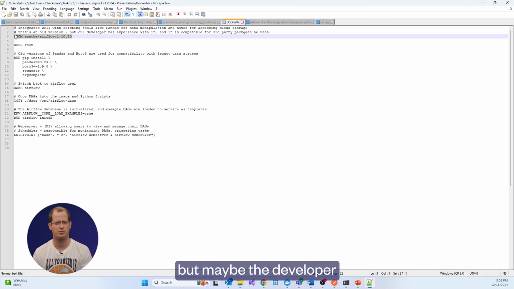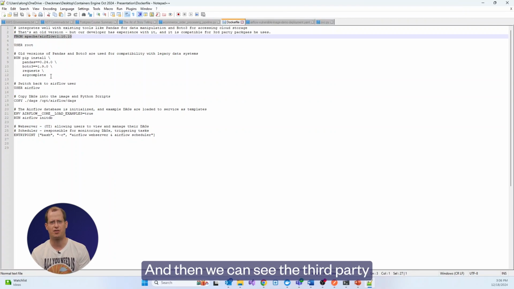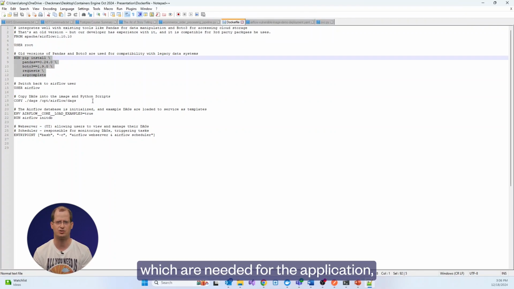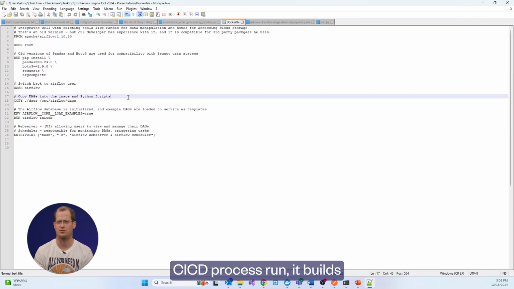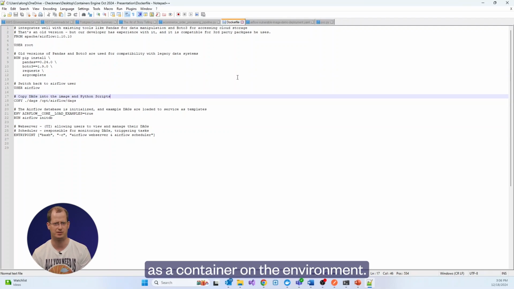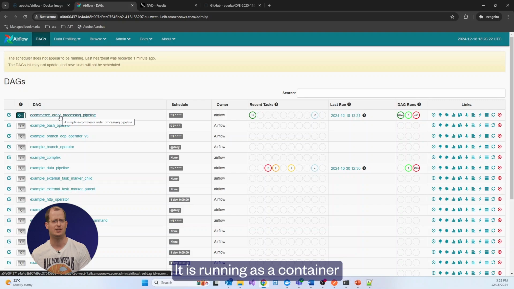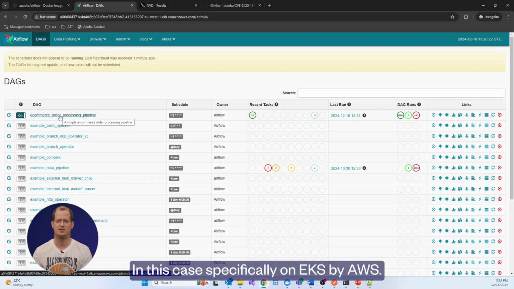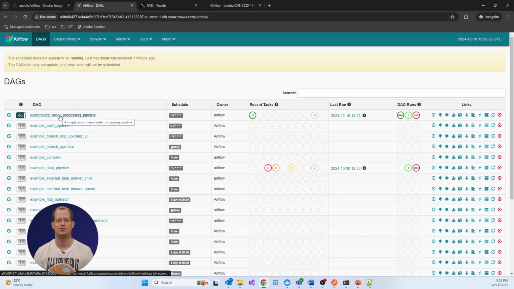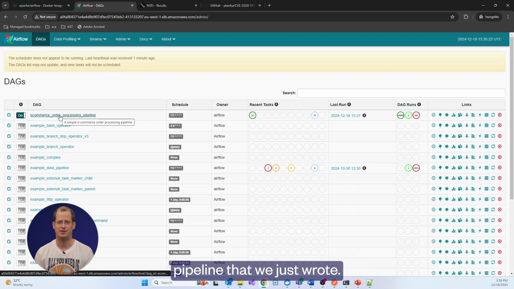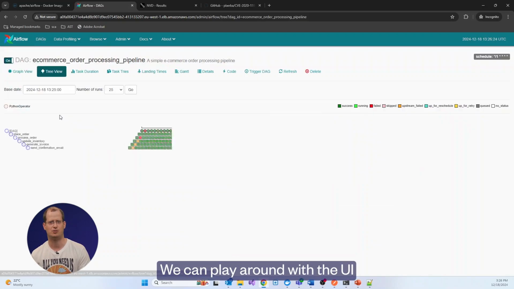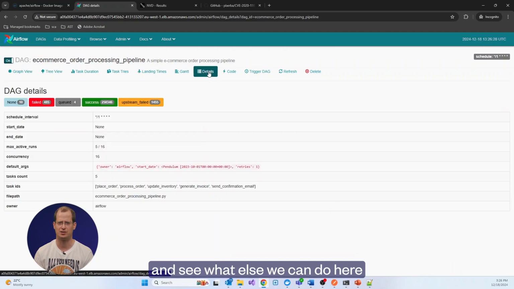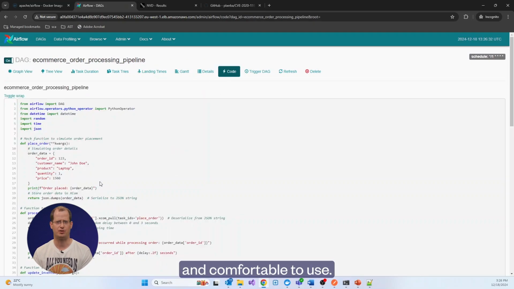It's quite old, but maybe the developer copied it from somewhere or it's compatible with the packages used in the code. And then we can see the third-party packages installed, which are needed for the application, the code of the application itself, and some configuration. When the development CI/CD process runs, it builds the Docker image from the Dockerfile and later deploys it as a container on the environment. Here you can see the final application. It is running as a container on Kubernetes, in this case specifically on EKS by AWS. We can see here the e-commerce order processing pipeline that we just wrote. Currently it is running. We can play around with the UI and see what else we can do in the application, and it's pretty cool and comfortable to use.